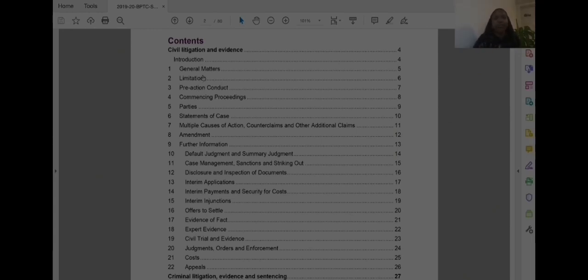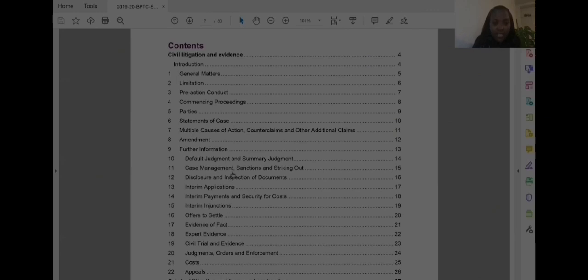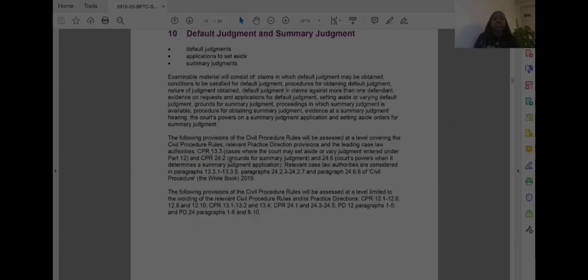So there we go. I asked earlier what we want to look at, and people said summary judgment, default judgment. So let's do that. That should be here. So syllabus topic 10. So step 1, when you are studying.